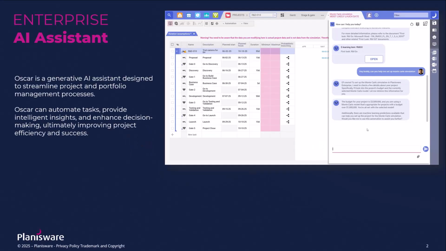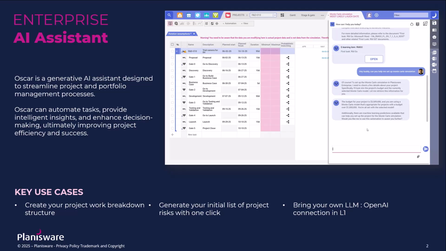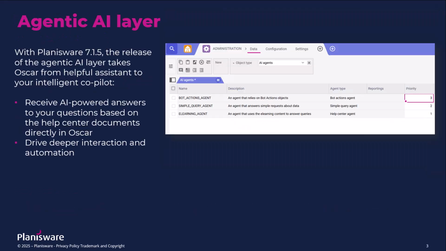Meet Oscar, Planisware's AI assistant, built to deliver intelligent support right where your teams work. Oscar is more than a chatbot. It's designed to automate tasks, deliver real-time insights, and reduce decision fatigue across your enterprise. Whether it's building your work breakdown structure, generating risk lists, or surfacing key documentation, Oscar is ready in seconds.